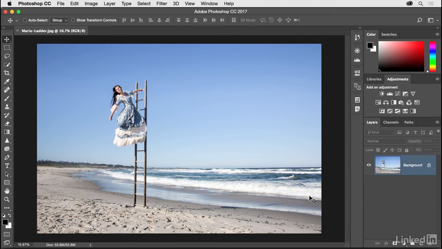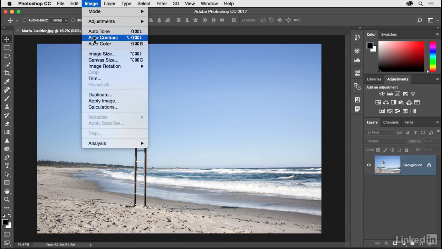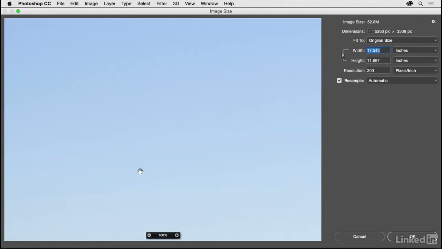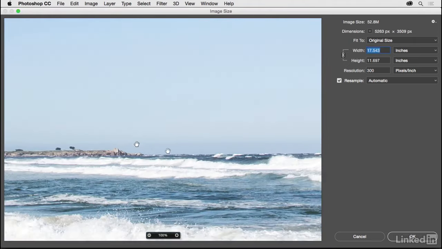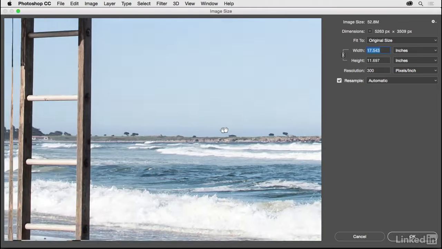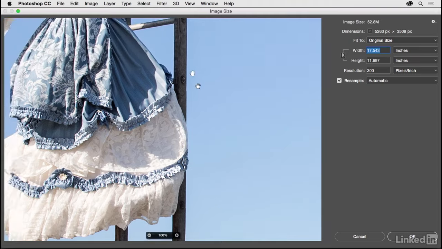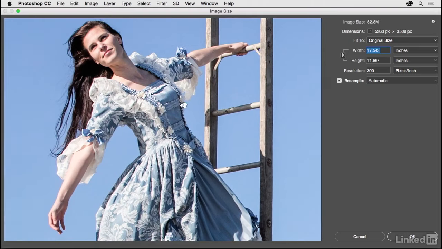Now, the first step for us is going to be to go to our image size dialog. Here we'll go to image and then image size. And we're going to use the image size dialog to look up some information about the file. Now, currently at the 100% view, if we pan around, what we're going to discover is that this image is really huge. Here we can see that we have a super big file. It's about 50 megs, about 5,000 by 3,500 pixels across. We could print this as approximately a 12 by 18-inch print.